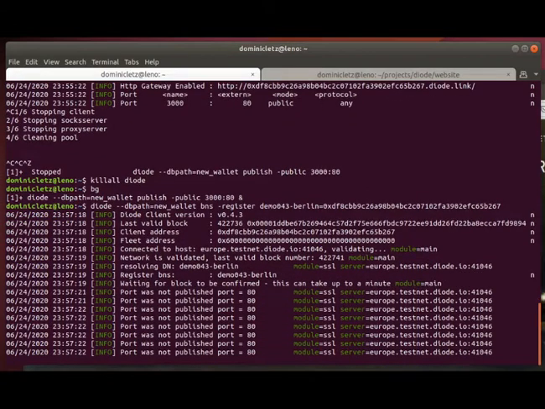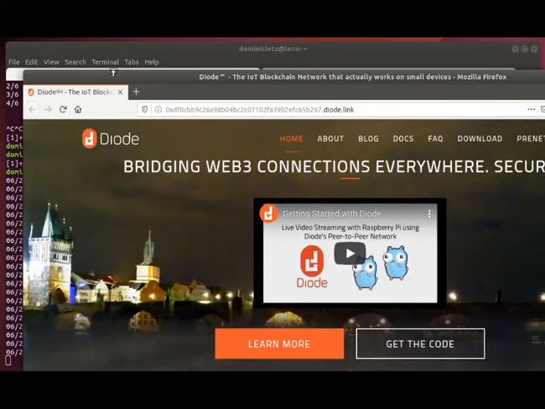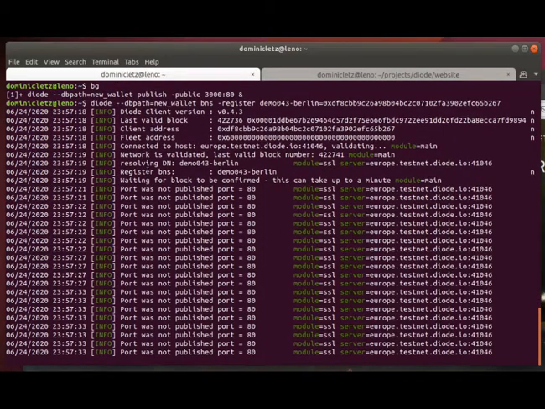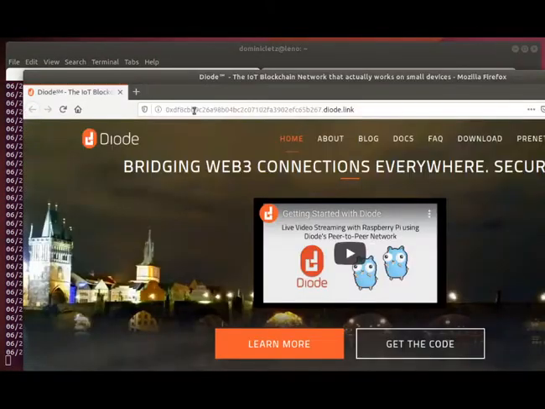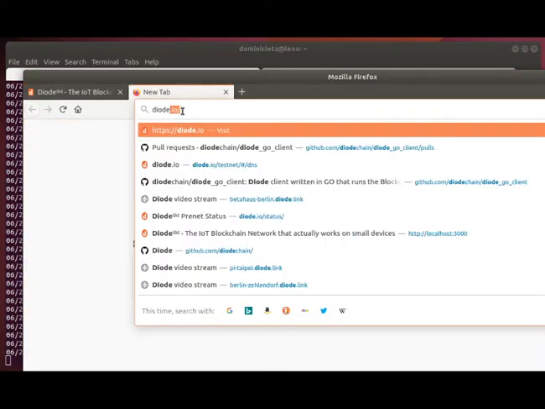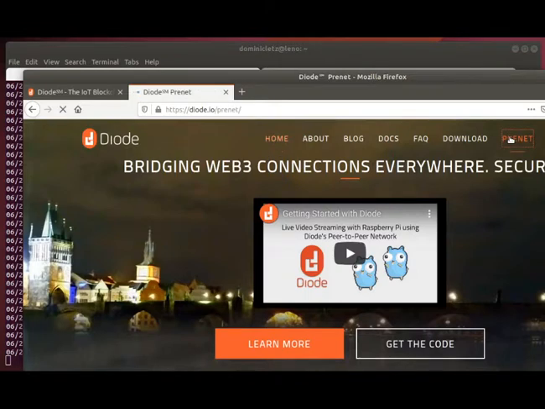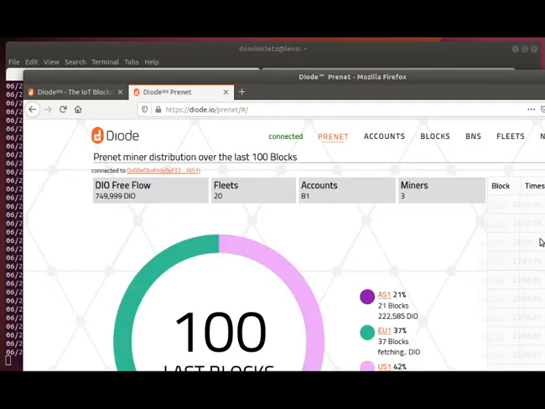Registering it. You get a couple of warnings here that somebody's trying to access port 80. That's my browser in the background here. So I'm gonna keep it. But it did create a transaction. And now we're waiting for this transaction to be confirmed. And while we do that, we have a look at our Diode. Going to the Prenet link. Open that. On the Prenet browser, we can see all the transactions.